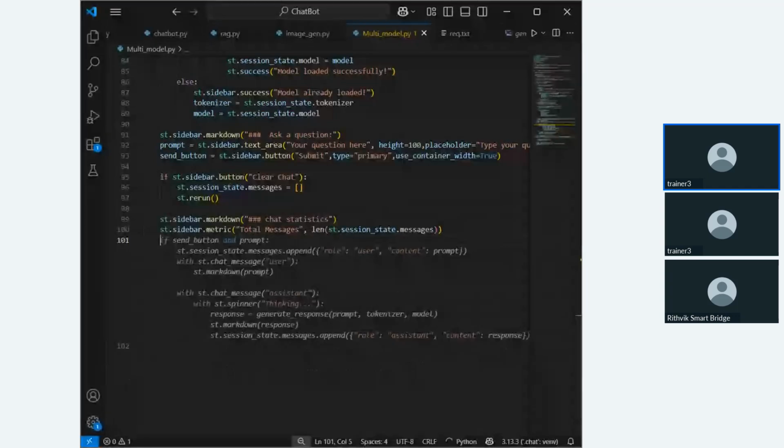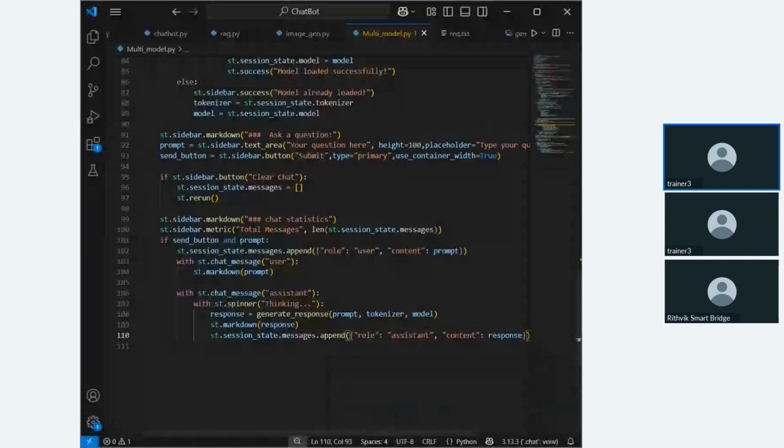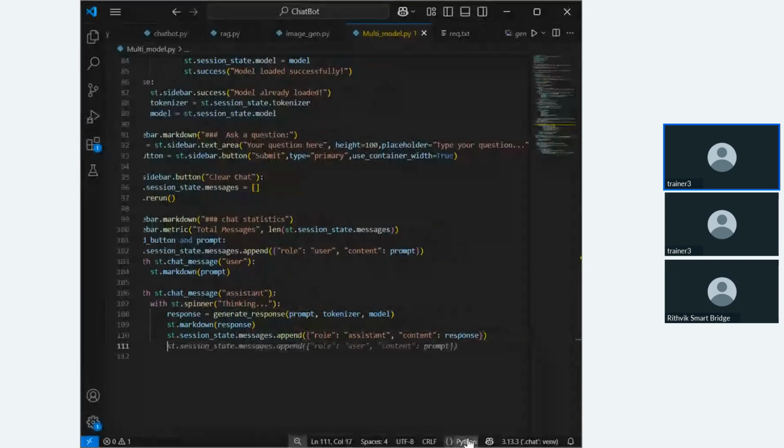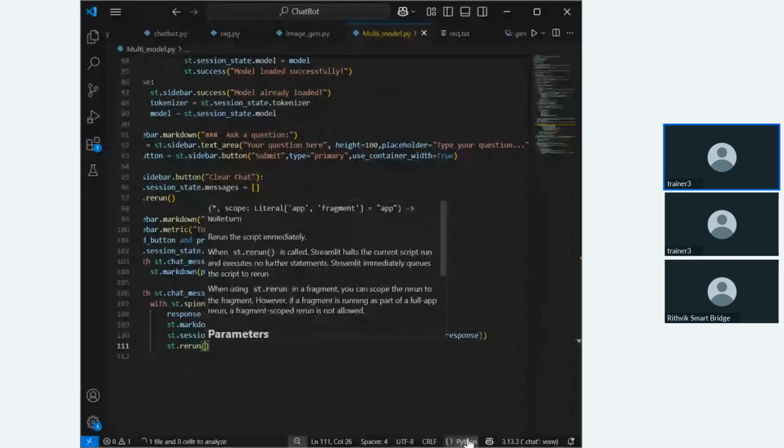Now I need to handle my messages. Okay, I need to handle my messages. So how if the user sends, so those things I need to send back, right? So those things I need to show. I can use this. Okay, I'm just adding my rerun again. St.rerun here. So just these are the things I just implemented.